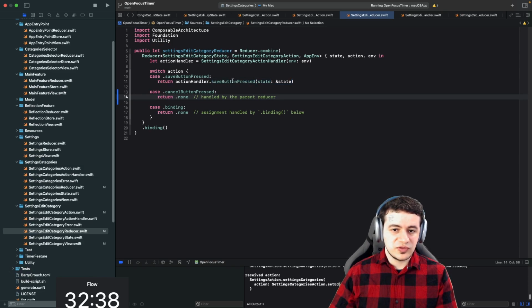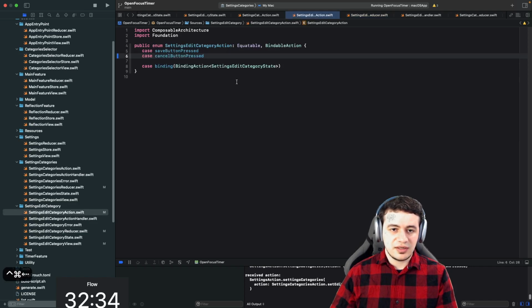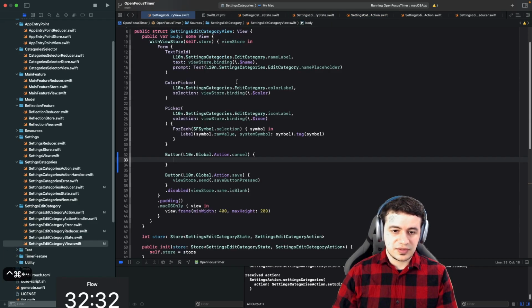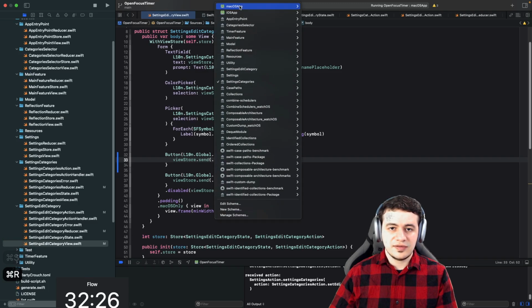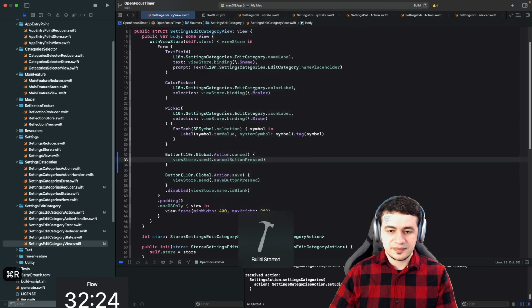Yeah, but we don't have to do anything because we don't have to save the data. So this should be it, and now we should be able to call into this and just say view store, send the action, cancel button pressed. Now we should have a cancel button. Let's check that quickly if that's working.